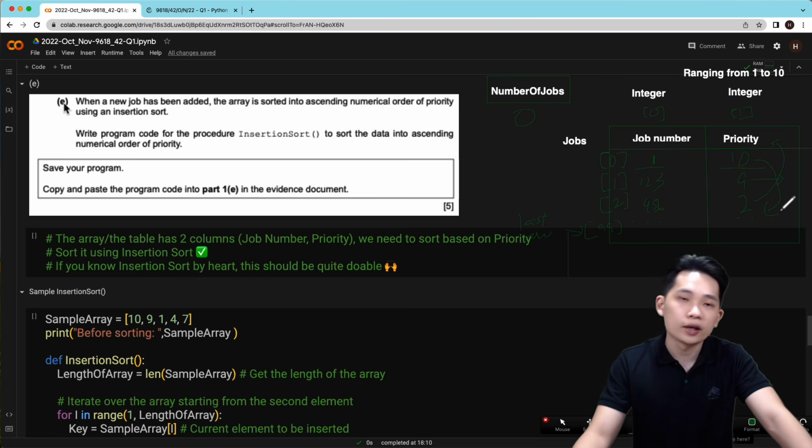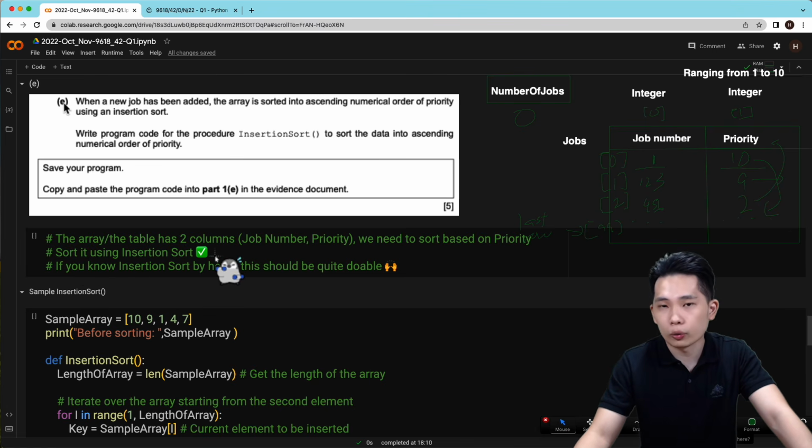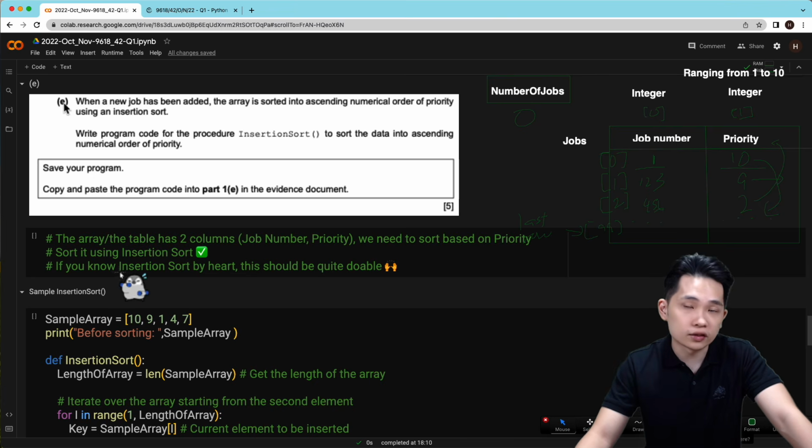So something like that. It means that we are supposed to sort both priority and job number based on the priority column. And how do we do this? We are sorting the table or array using insertion sort. I hope while you're watching this video, you know what insertion sort is, because if you know insertion sort by heart, this should be quite doable.